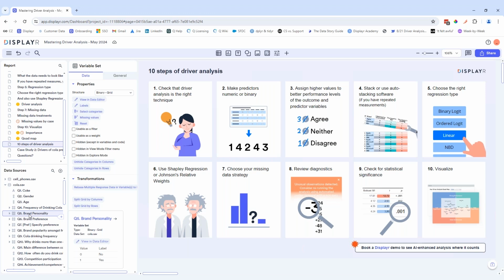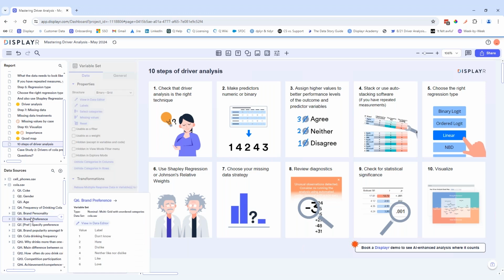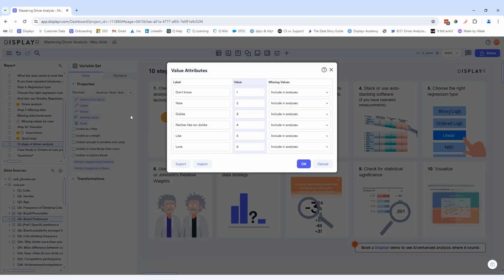What about our outcome, Q6? Uh-oh, we have a don't know option again. Let's address that. All the other values for Q6 are okay. We just have an issue with don't know. So again, we're going to set it as missing data and exclude it from analyses.